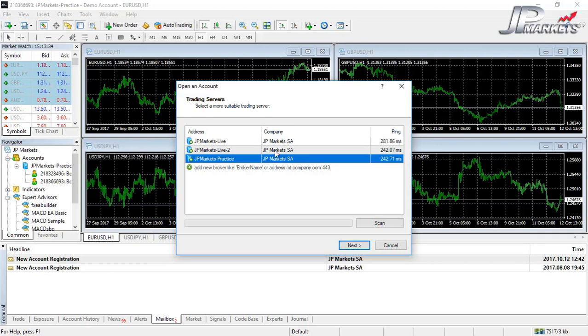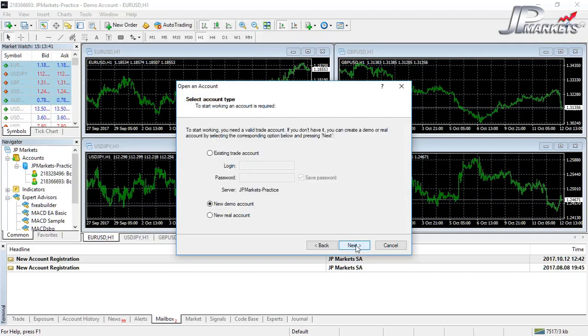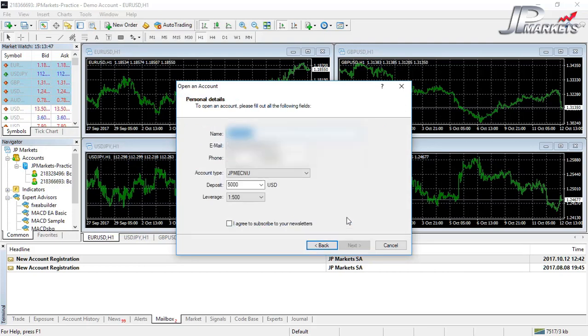Once you've selected the server that you want, and our first account while we're playing around will be a practice, we click on Next, New Demo Account, and then fill in your details. I suggest you use an email address that you do actually use, because the emails that you get through help you with a lot of trading opportunities as well as a lot of free learning, and it really can help you in the long run. So you fill out your details, click on I agree to subscribe to your newsletters, and click on Next.